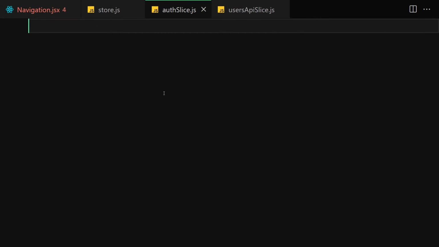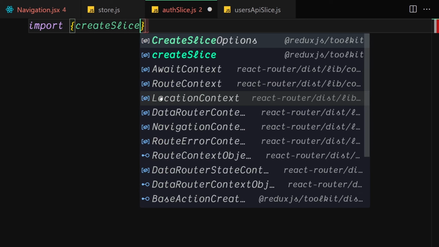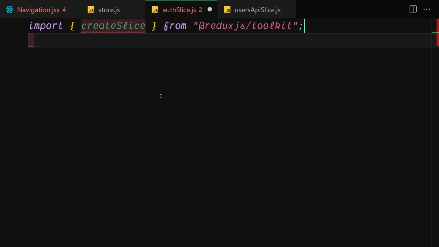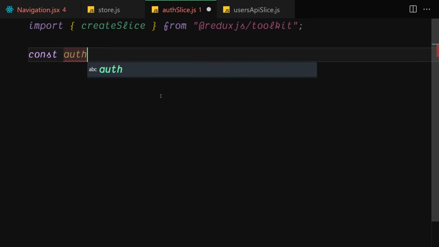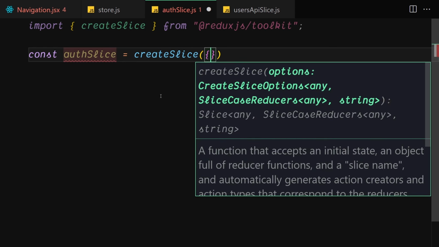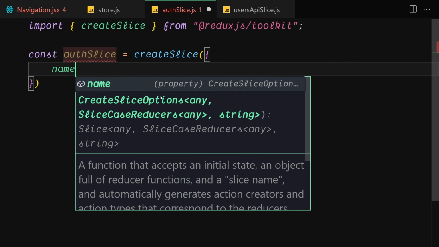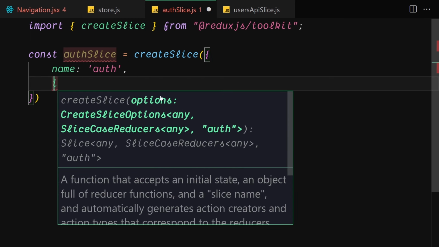Now let me define my auth first of all. So this is going to be for the authentication. I'm going to write my import, and let's get our createSlice from the Redux toolkit right here. The next thing I want to do is get my auth slice. Let's configure that. I'm going to use createSlice, and inside there we are first of all going to provide the name. So name, in this case I'm going to set that to auth.